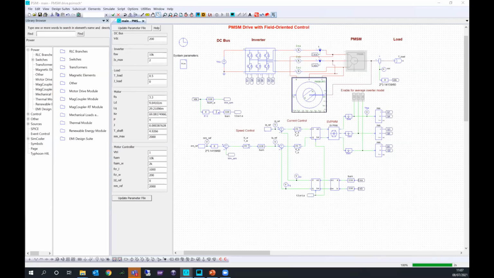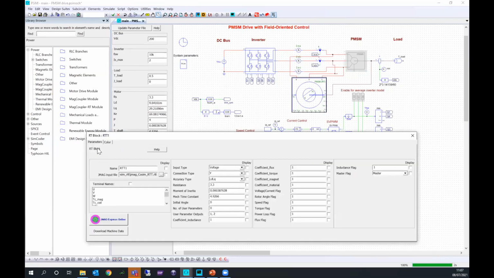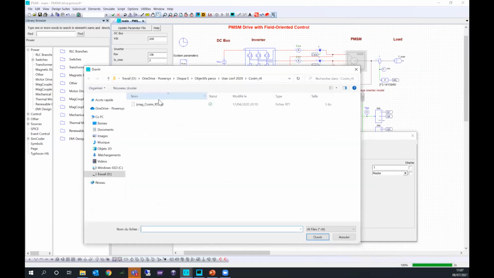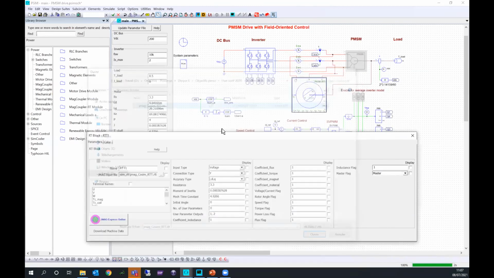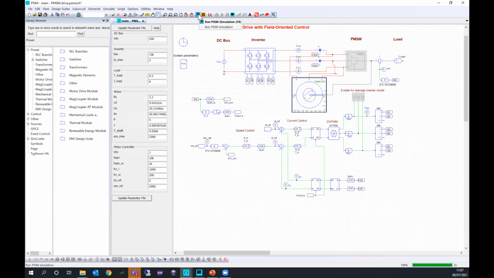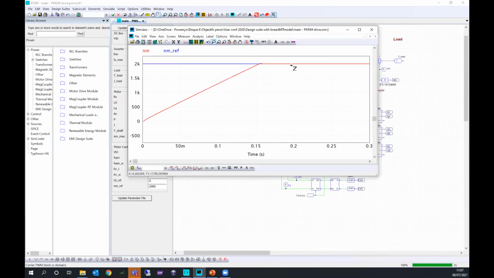Now I used my RTT because I wanted to use my RT file. So basically, when you click on my coupler RT block, I just load this RTT that DJ gave me. I click on OK. I close it. No need to click on update parameter file because my control is already done. As you can see, it simulates quite fast. Again, I can see my reference, which is still at 2000.